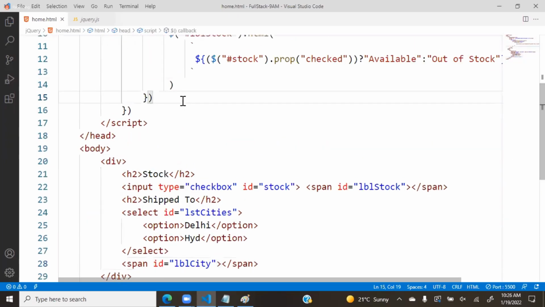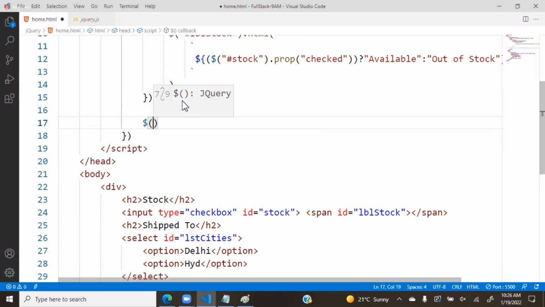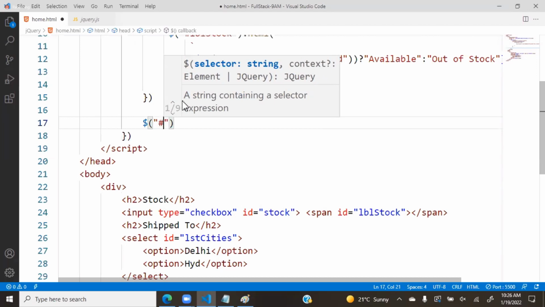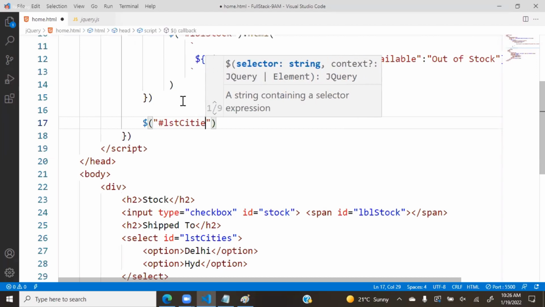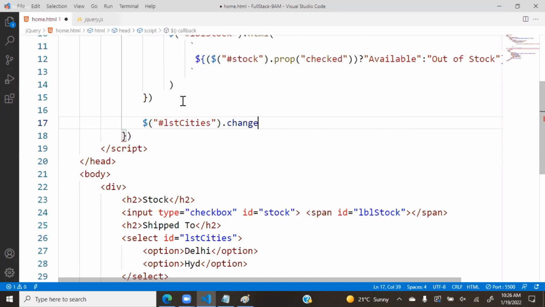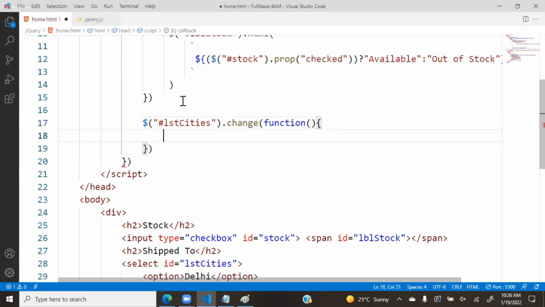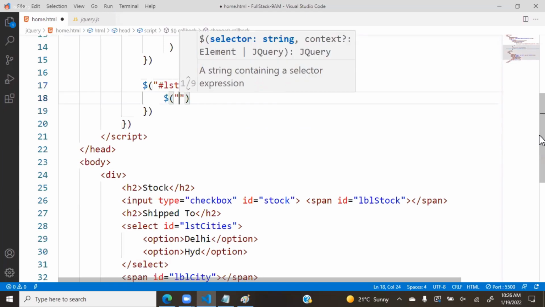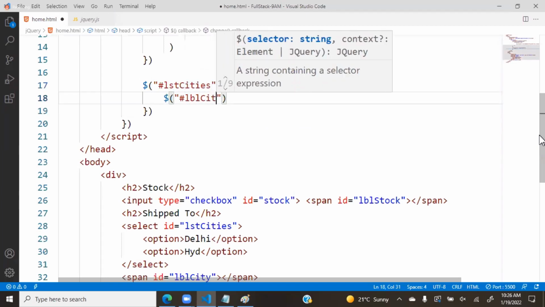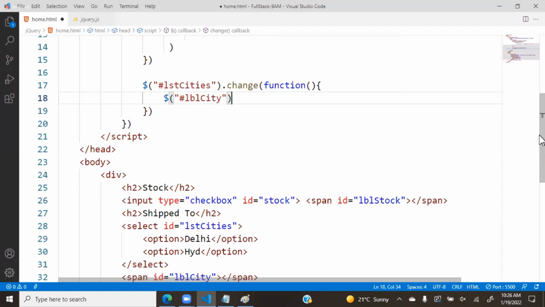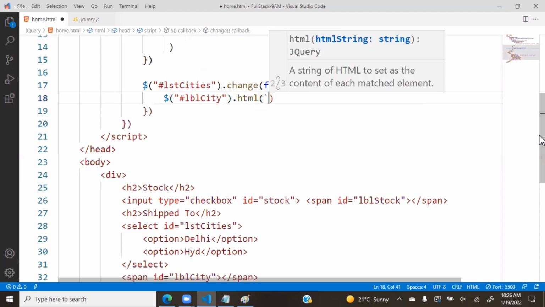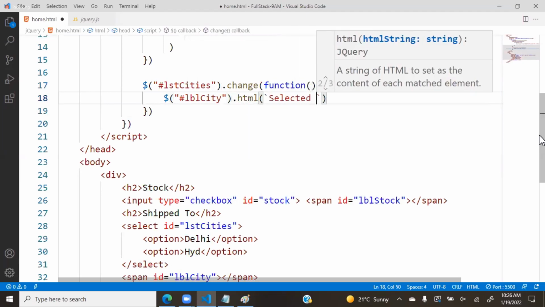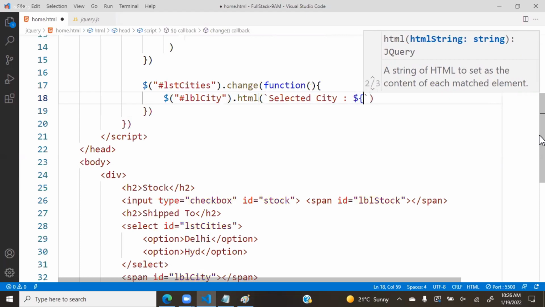What is the logic? Another event we have to write. What is another event? Dollar hash LST cities change. Change is a callback function. We have to get the value and display inside hash LBL city dot HTML. Here I want to display the selected city. Selected city, which one? The value of the drop down.